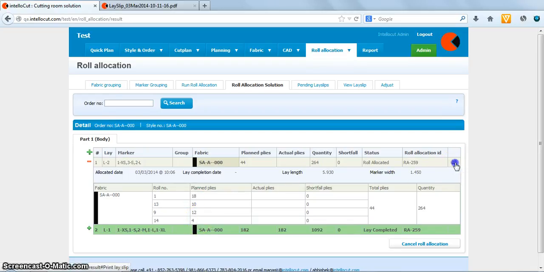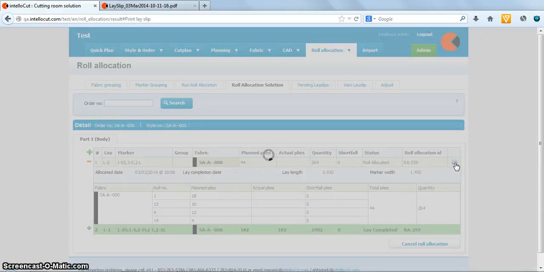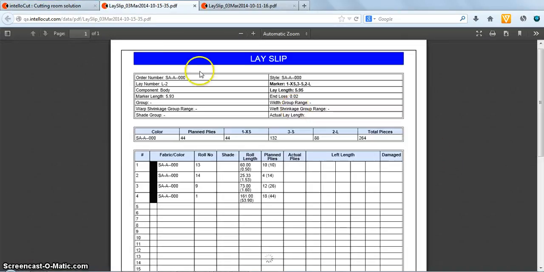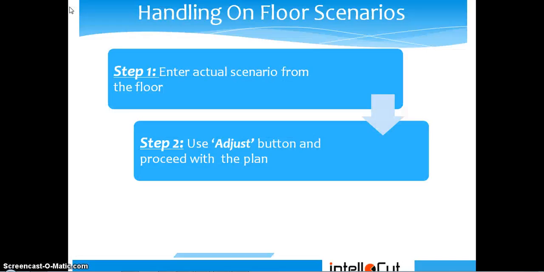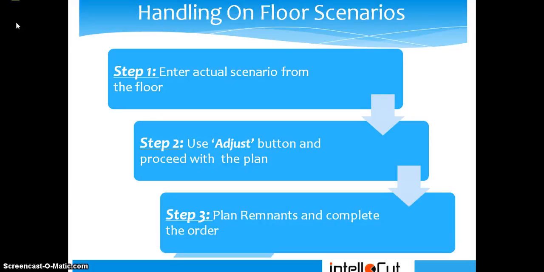So we'll print this lay slip and give it to the cutting floor, and our production will continue. So we just saw how effectively the software utilized its algorithms and proceeded the plan very easily. After this, our last step is to plan the remnants and complete the order.